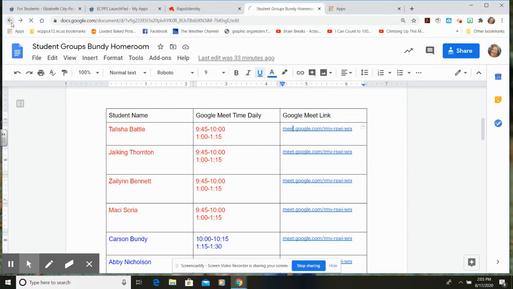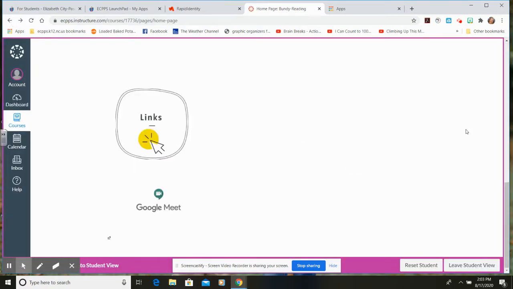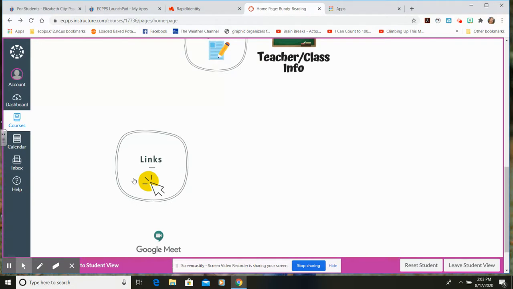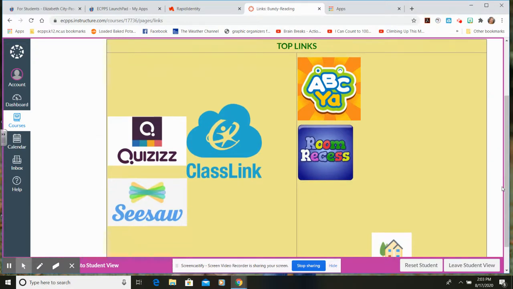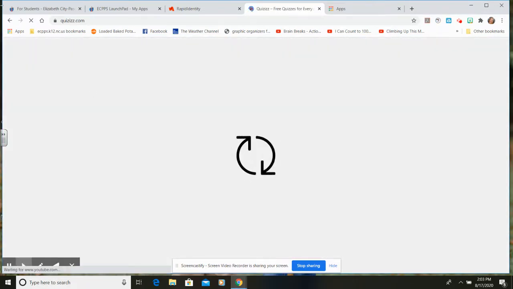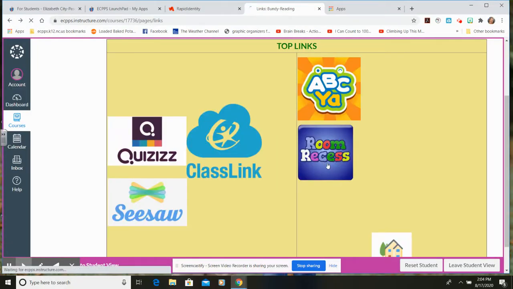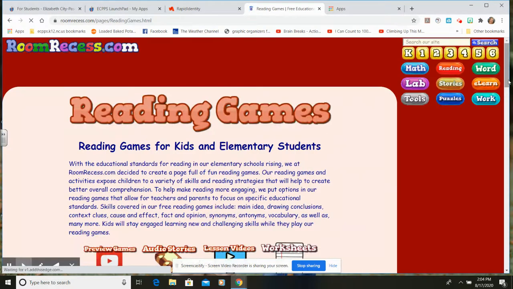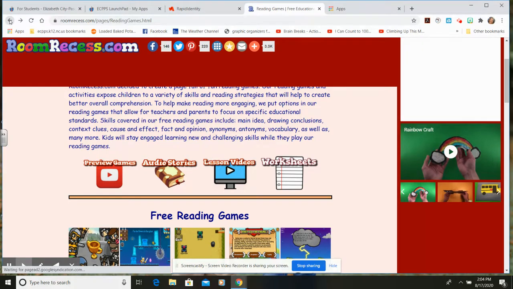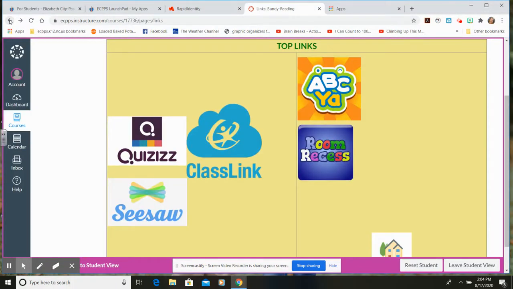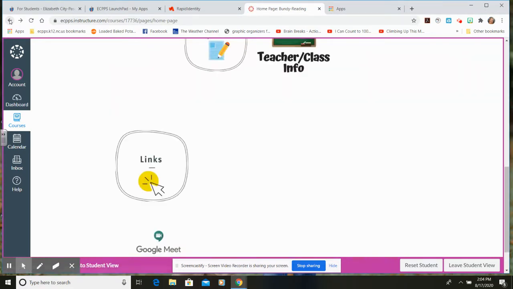Okay, now, all right, the next and last button is the links button. This is a links button that we may go to. If I use quizzes sometimes in class, we can get there and play a game on quizzes sometimes. I like ABCYA. I might ask you to go up there and play a game. All right, and you can do that. Even room recess, I might ask you to go up there and play the main idea game. So you'll scroll down till you see the main idea game, and then you can play that game. Okay, so there's some links that I use a lot in the classroom. Not saying we'll use them every day, but they're there in case we do.